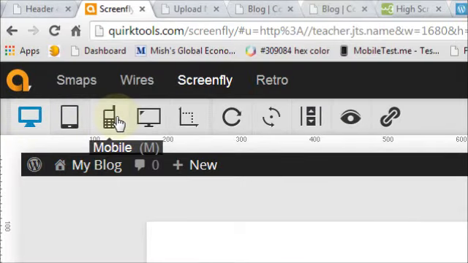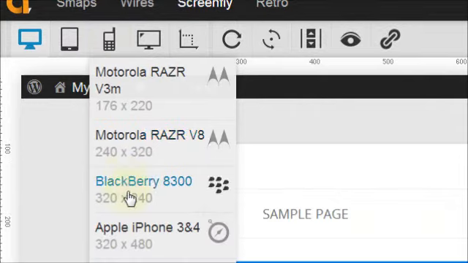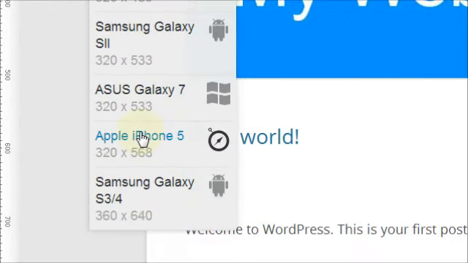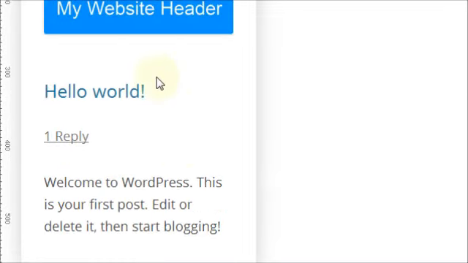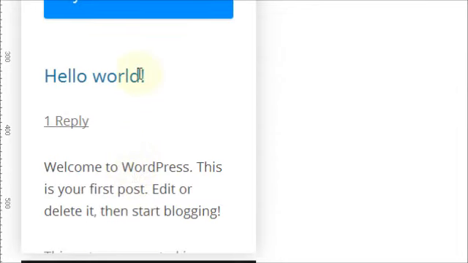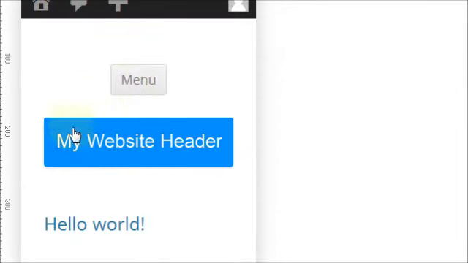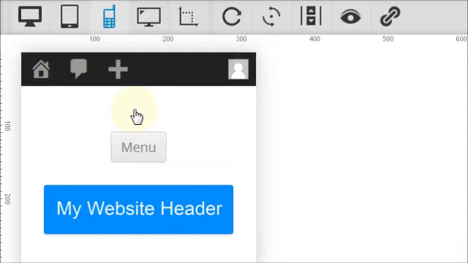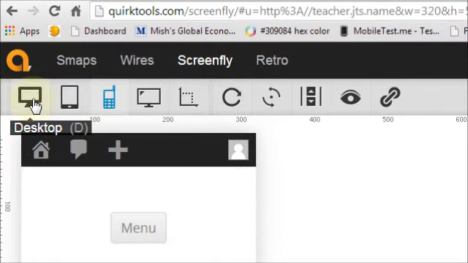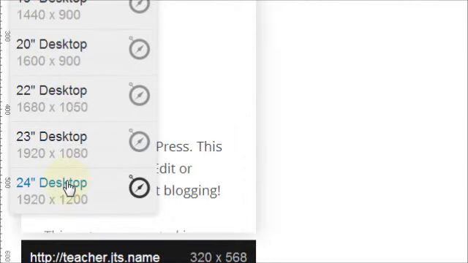Okay, and let's see what it looks like on a mobile device. Is there an iPhone 5? Yeah, an iPhone 5. You can see what happens here. You can see the menu collapses, and the header looks pretty good there. So let's go back to the desktop of 24 inches, which is really high resolution. You can see here there is a little bit of a space there, which may or may not be an issue. It depends on what you think looks good in a design.